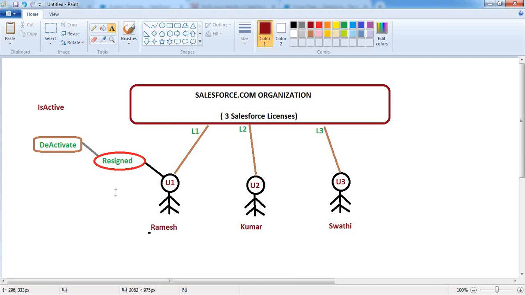Then what can we do in this case? Today, he's rejoining my company again. Do I need to create one more user? Or can I reactivate the user again? Reactivate. That means once a user has been deactivated, we can reactivate that user again also. That possibility is available. But the condition is the license should be available. In the meantime, if that license has been assigned to some different user and you don't have the license, then you can't reactivate this user again. The license should be available first.